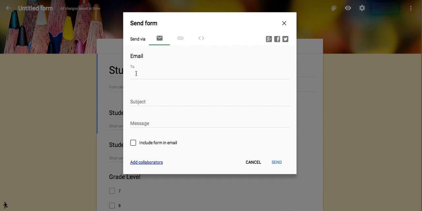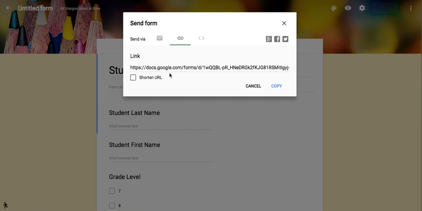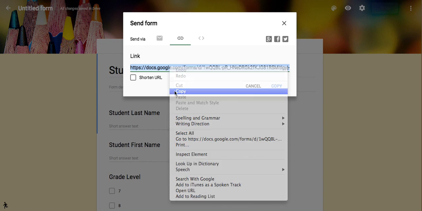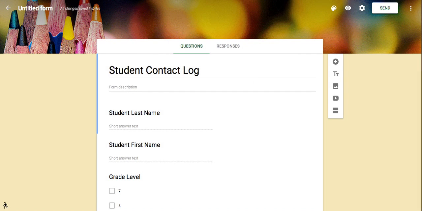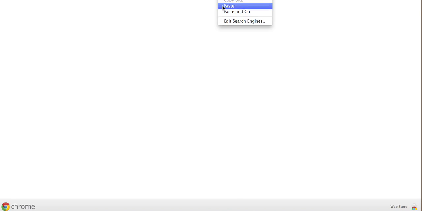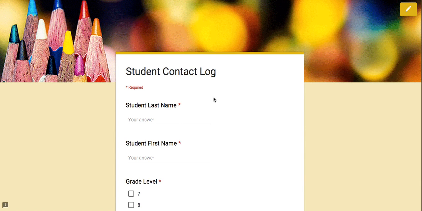What I like to do is email this to myself and open it in my email on my phone. That way I can save the link to my home screen, and it almost creates like a little app, like a shortcut. On my phone, it'll just say student contact log. I can click it and it'll take me to my form. That way if I'm in the hallway, I can still submit that information right away. So I'm going to copy the link and save it under my bookmarks, so I just have to click it on my computer, and like I said, I have it on my phone on my home screen.